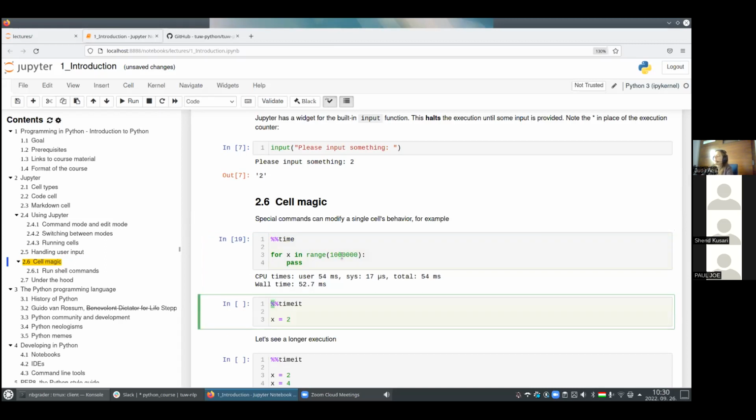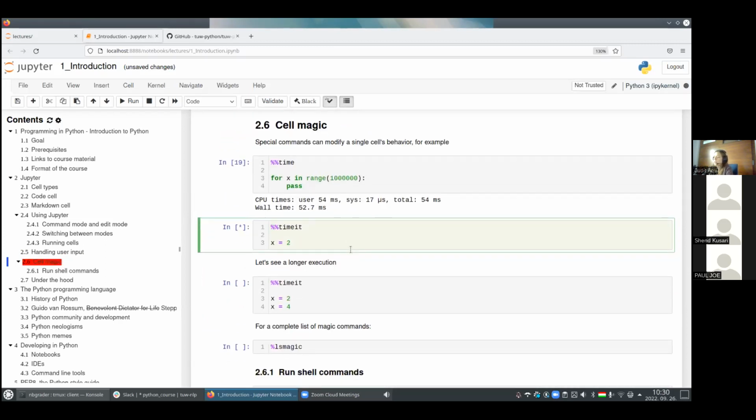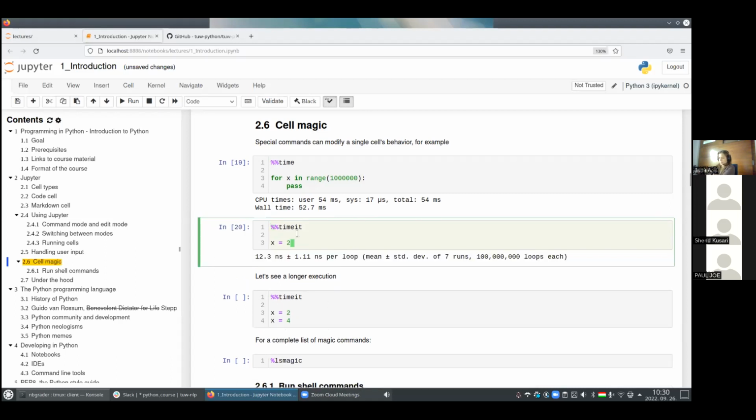This is often convenient if you have long operations and you want to know how long they take. There is also a better version of timing, something called timeit, which will run it a bunch of times. So this will run this cell some number of times. It will print out how many times it's run. Yes, it says that it ran it 100 million times. And the average runtime was 12 nanoseconds with 1.11 nanoseconds standard deviation.